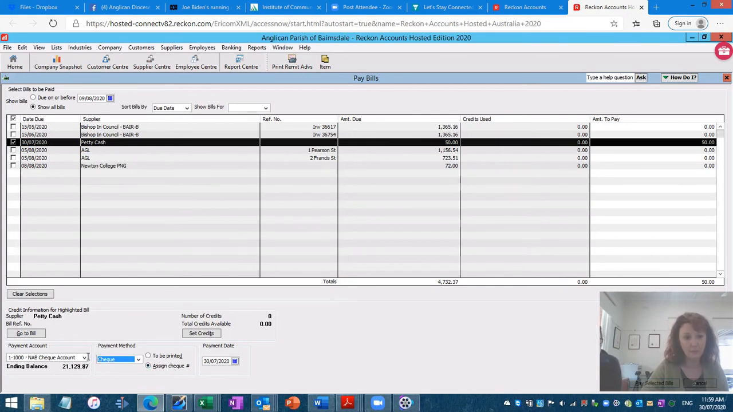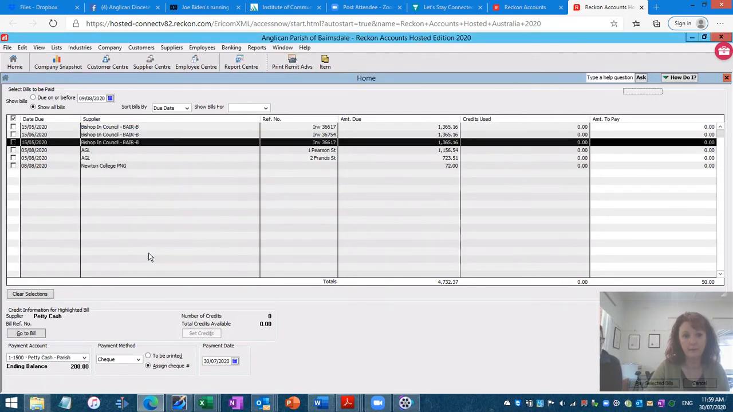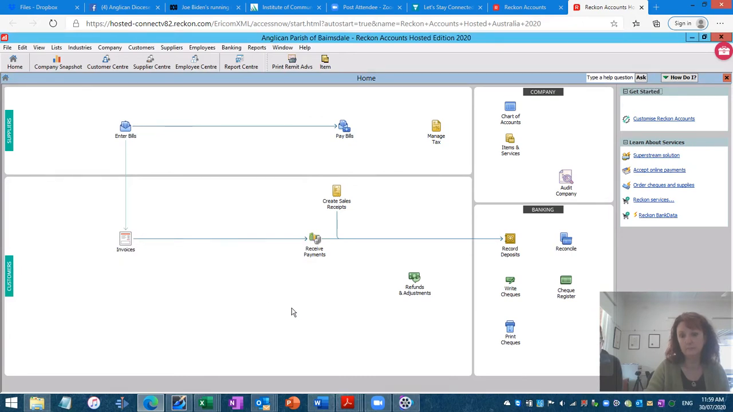If you had multiple bank accounts, you would choose the right bank account. It's actually come out of petty cash, so I'm going to choose petty cash, and pay the selected bill, and in check number I'm going to write petty cash. And so you use check so it reconciles with the account. Yes. And then it tells me I've paid that. Do I want to pay some more, or am I done? I'm done.